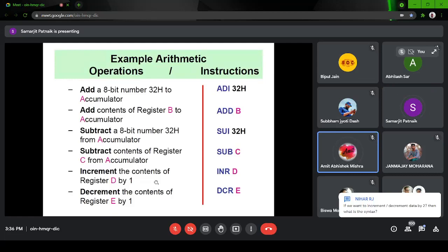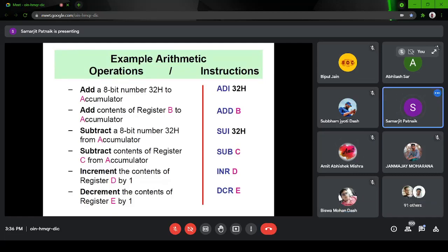Yes, sir. So if you want to increment or decrement data by 2, good question. In 8085, there is no such instruction. Either you transfer it to the accumulator, then do A equals A plus 2, or you write INR D 2 times if you want to increment 2 times. Similarly, if you want to decrement by 2, then write DCR 2 times.